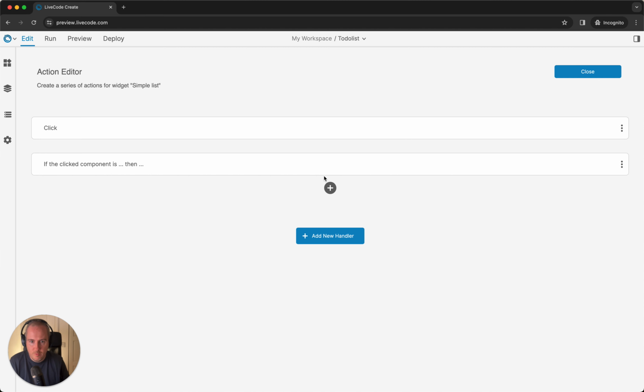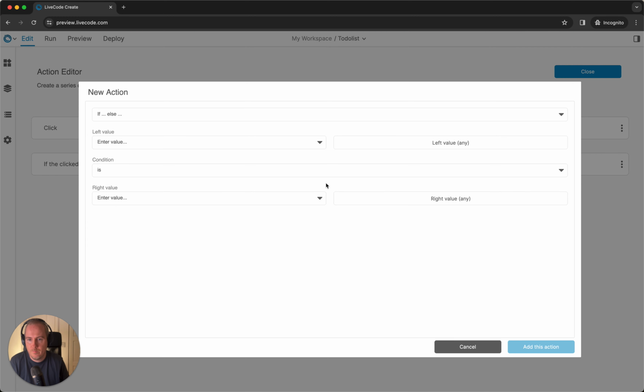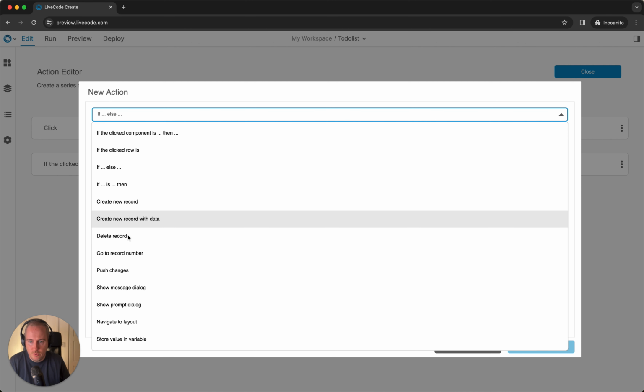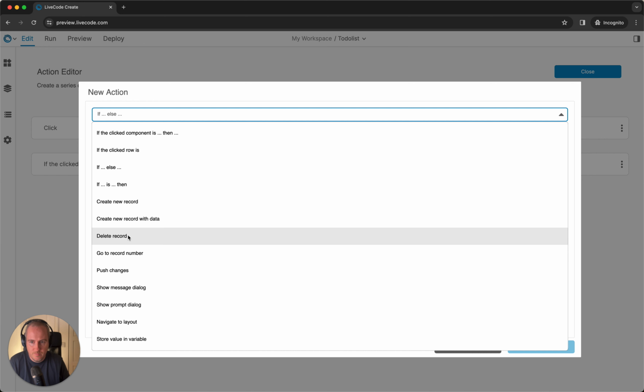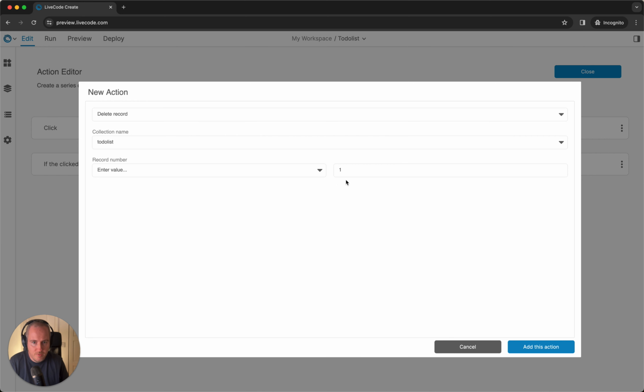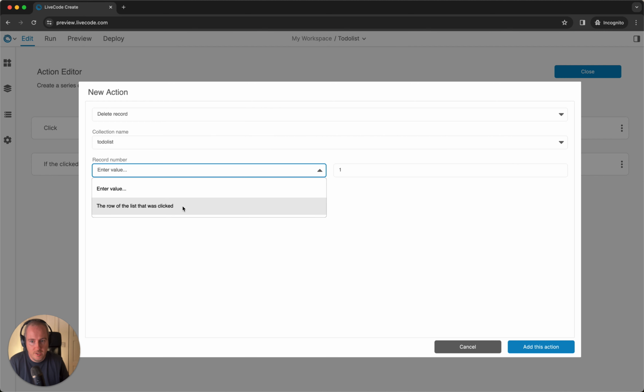now just as before, we want to have a child action within this if statement. So if we go to here and we add child, so if the click component is right section, we want to delete record, and we can delete a specific record, but what's more useful here is delete the record of the row of the list that was clicked.